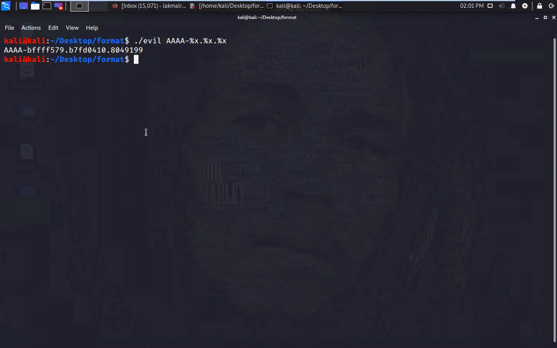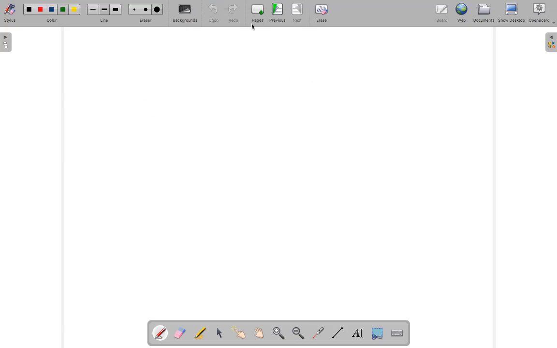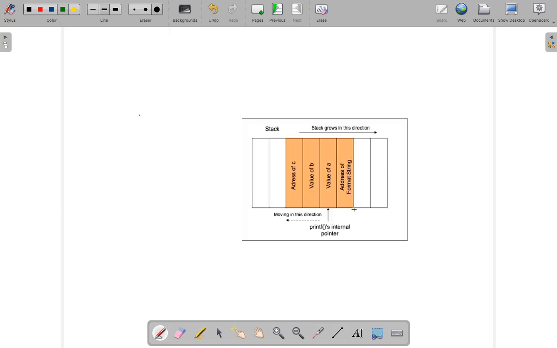So now, okay, let me try to get a more clear view on things. What should be happening here will be this, get a new page. So now get it clearer. Okay, so what you get is your format string is here, the stack goes in this direction, this is the top. Now this is A, this is B, and this is C.